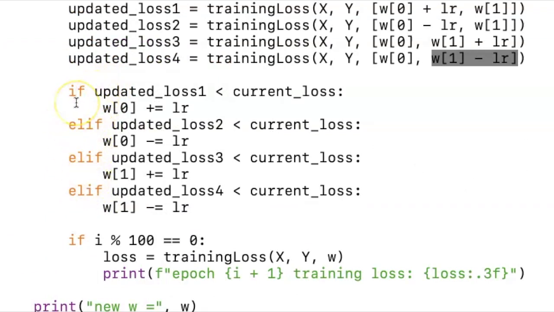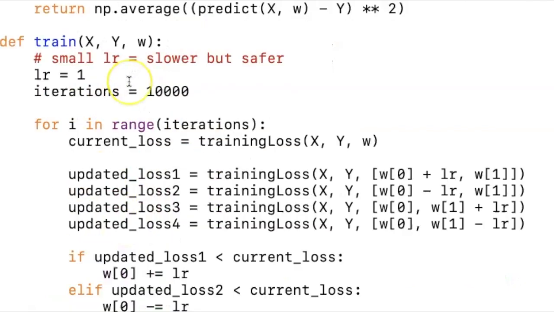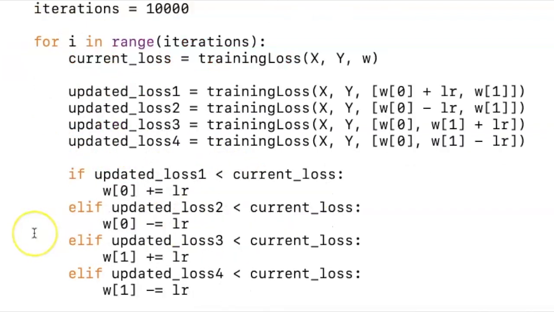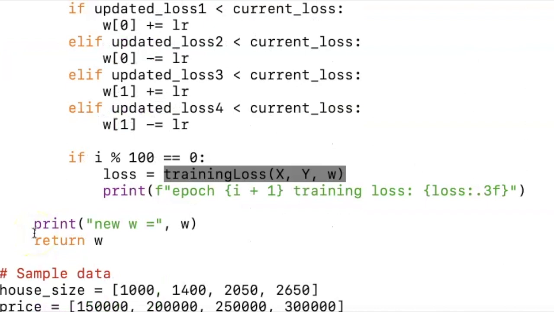So I'll try with the first change, and if that didn't make it better, then I'll try the second one, and if that didn't work, I'll try the third one, etc., until I've made one of these changes to my guess. The next time through that loop, we'll go ahead and look at the current training loss and then try one of the 4 possible updates over and over and over.